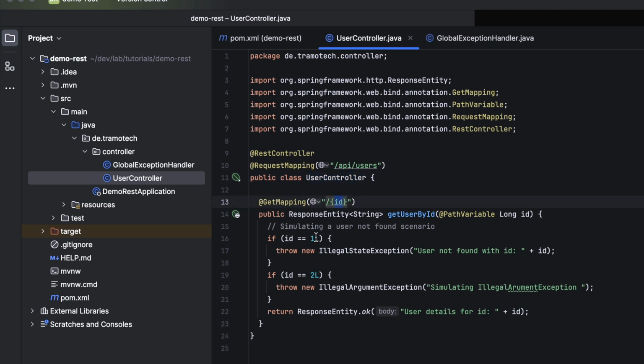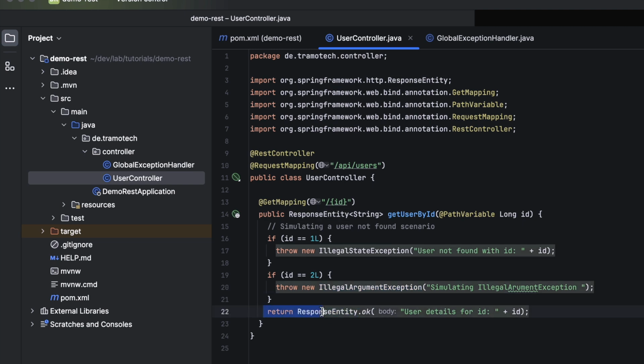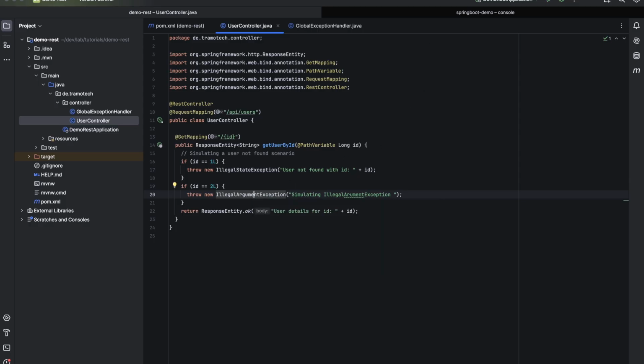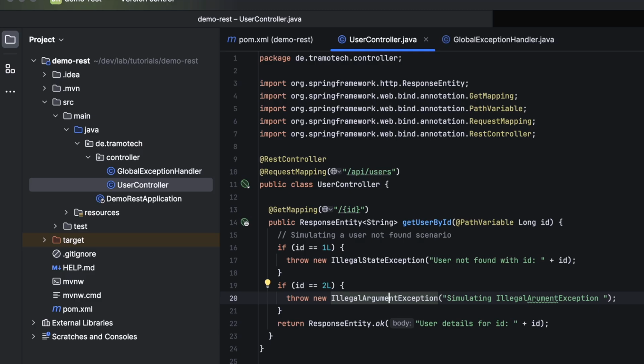If the ID is equal to 1, an IllegalStateException will be thrown, and if the ID is equal to 2, an IllegalArgumentException will be thrown. Otherwise, the REST controller sends a valid response. As already said, instead of creating new exceptions, we use existing ones that derive from RuntimeException.